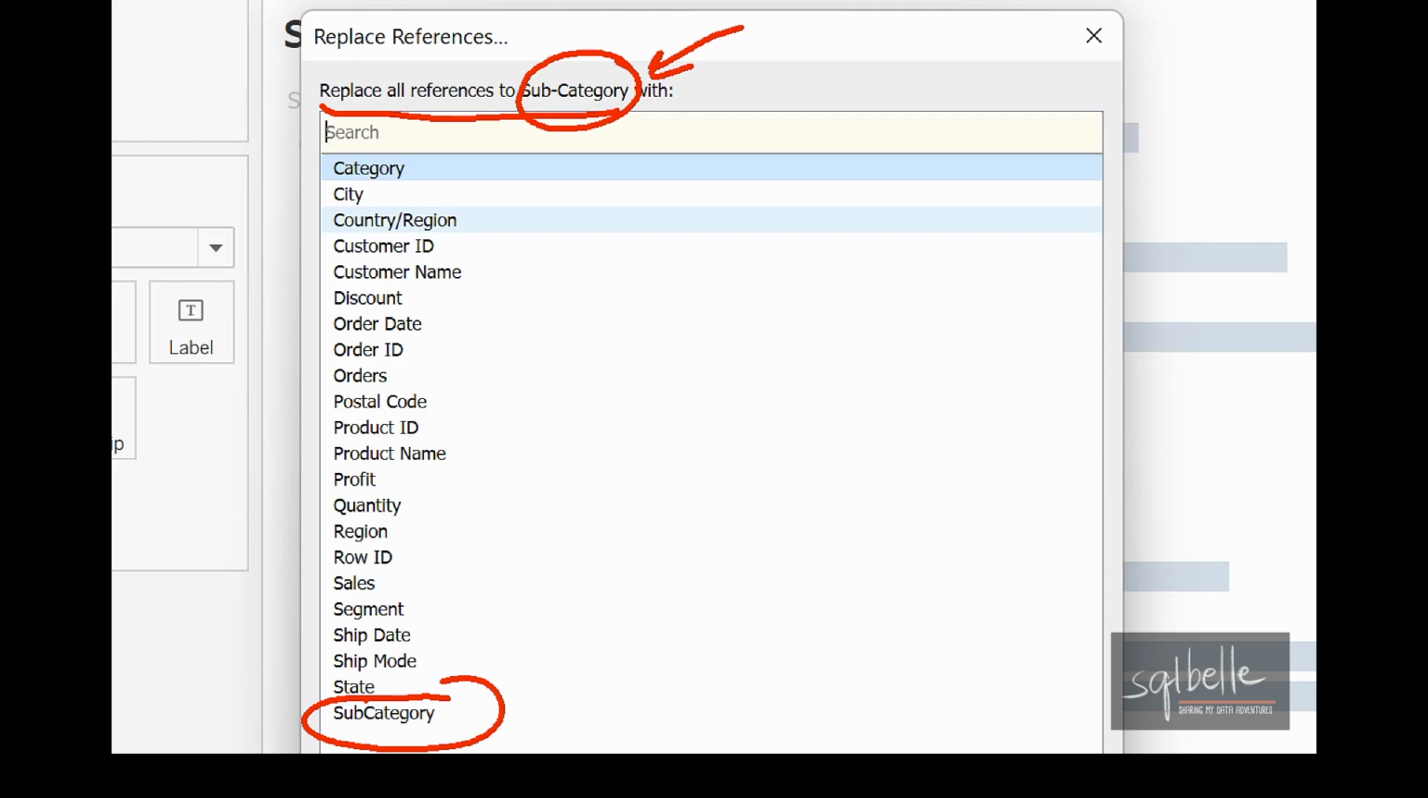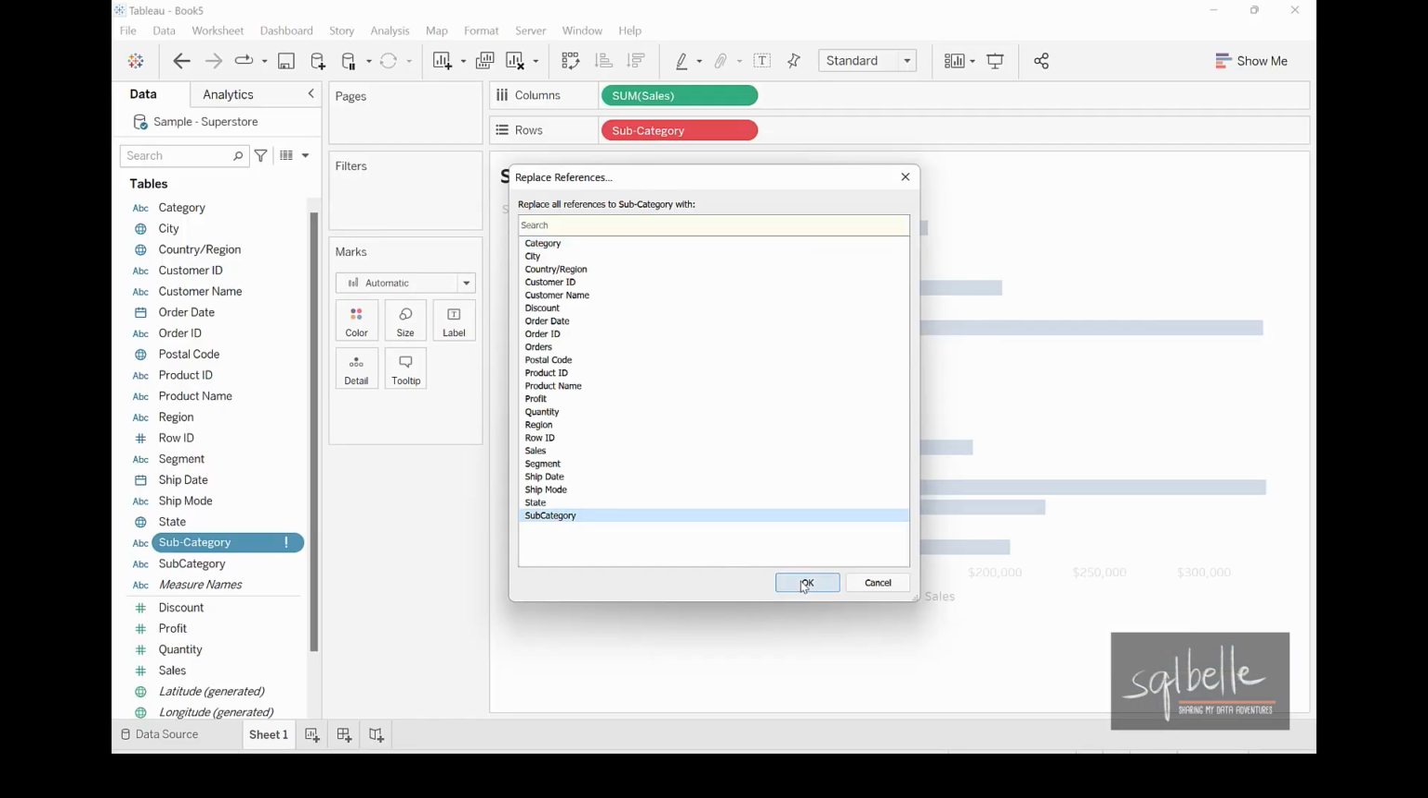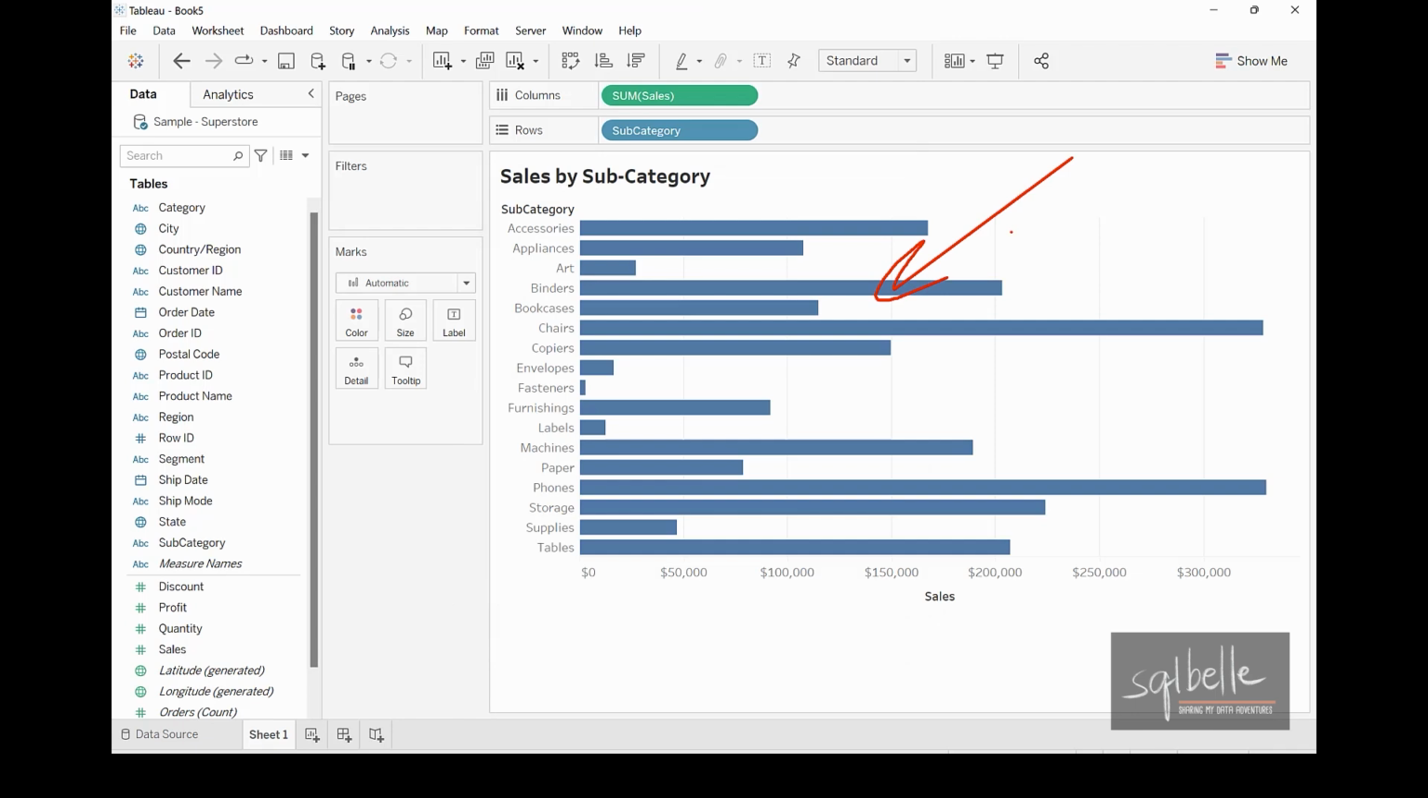So we simply need to select that. And once we select, click OK. All the views are now working correctly.